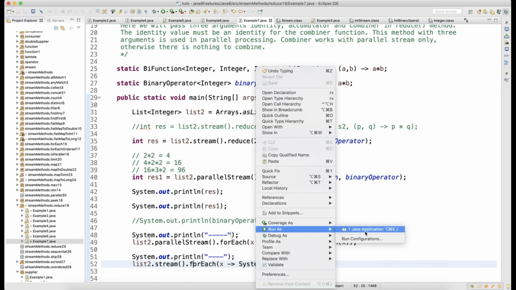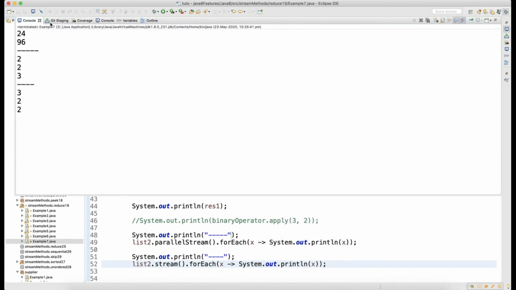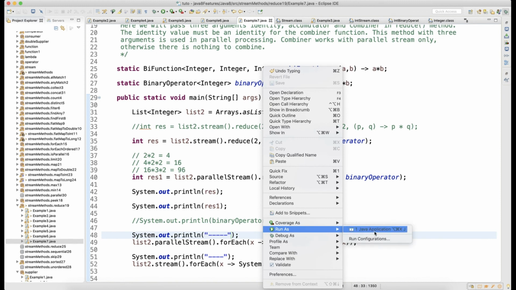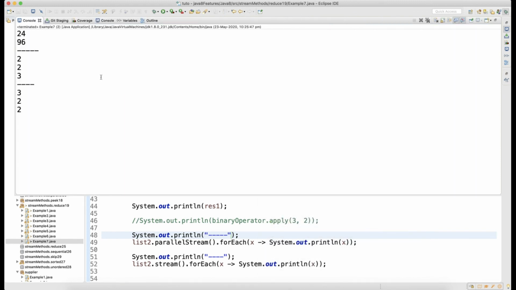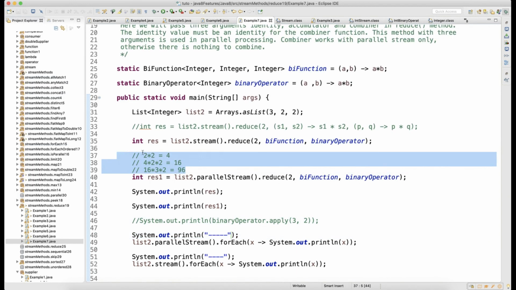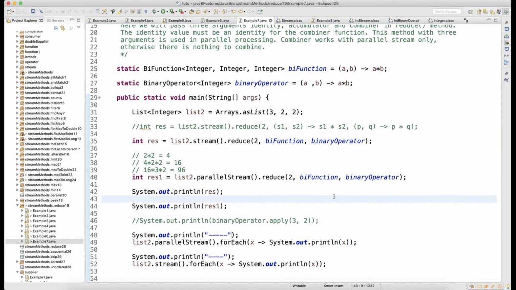Now it came 96 because it's 2 to 3. If I run again, it's 2 to 3 again. Let me run a couple of times. Again 2 to 3, it's not changing now. And since it is 2 to 3, whatever I explained here will work like this, because every thread is independent.